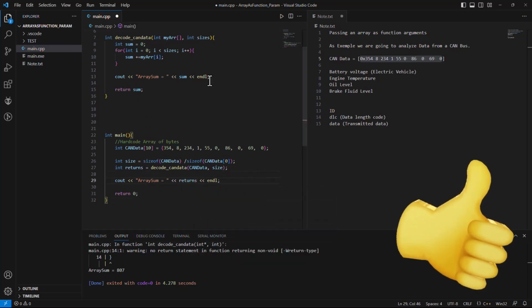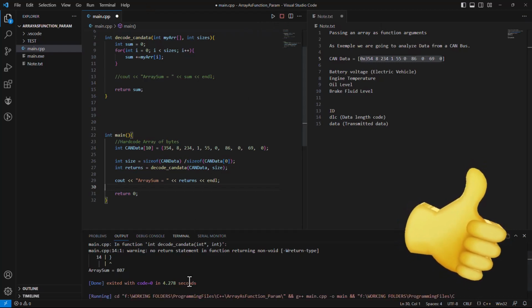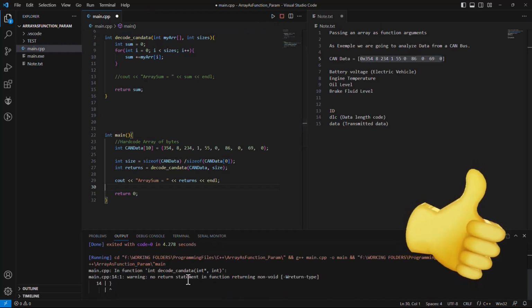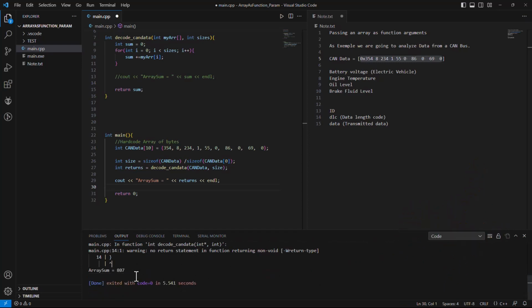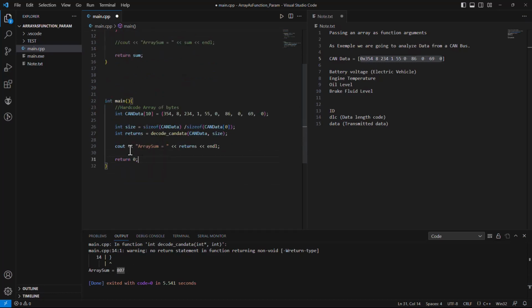Now, to avoid redundancy here, let's go ahead and comment out that, and then we can run this again. So let's just see here. There we go. We're getting exactly the same thing. Now this time around, it's not being printed inside our decode CAN data function. It's being printed in our main function because we're getting the result from this function.